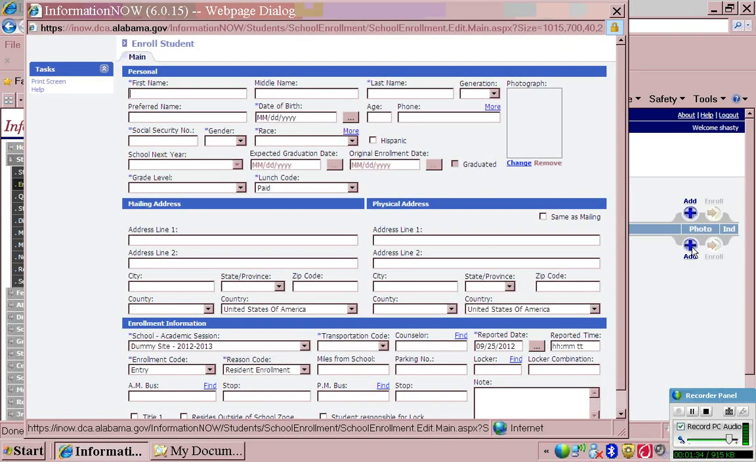Any of the fields that have an asterisk are required data entry fields before you can save this enrollment record. Anything that does not have an asterisk is not required at this time. So I'm going to start with a first name. Middle name is not required, so I'm going to go to last name. Then I'm going to go to date of birth. That is my next required field. Then I'm going to go to Social Security number.